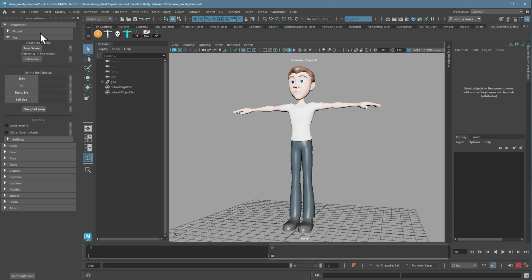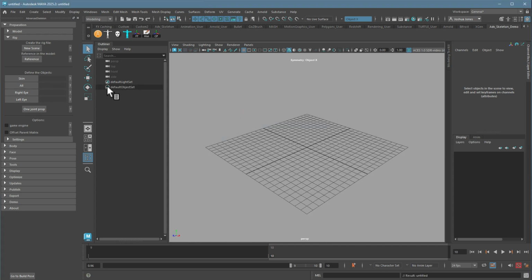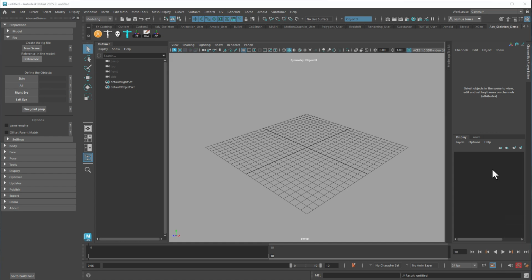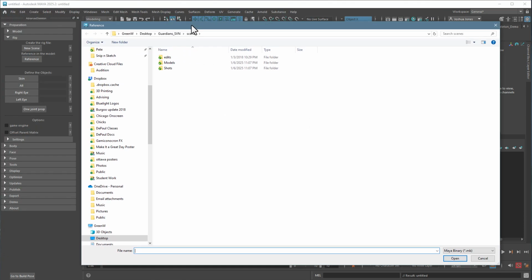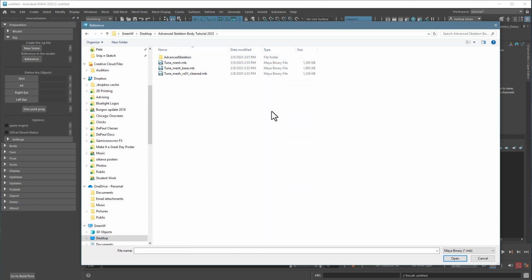Let's go into the rig section. This part, again, requires that you've saved this out first, because we're going to reference it back in as a base file. New scene is going to actually get rid of this. Again, I've already saved this out, so I don't need to save changes here. New scene is just the same as File, New Scene, and then I'm going to click on reference, and it's going to ask me where's the base file. So I'm just going to drive my way over to it, and then choose that base file. That's why I always name it base, so I know which file I'm referencing.